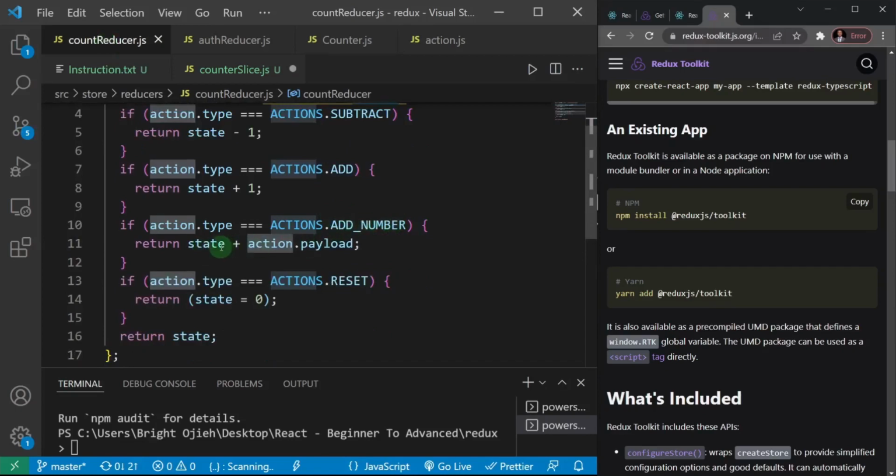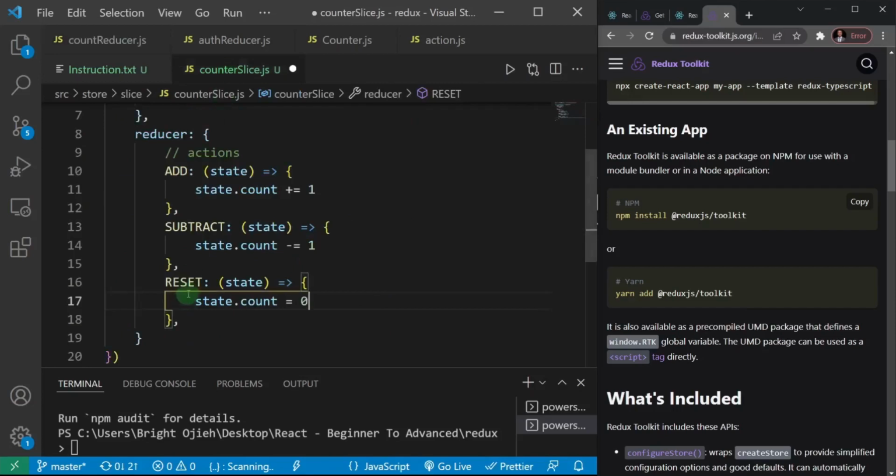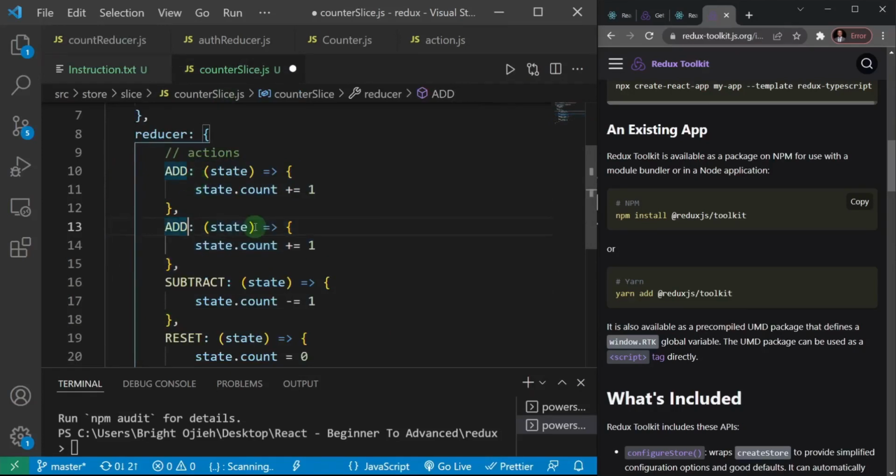And basically for the add number, we're using the payload. We're adding the payload to the state because that payload is coming from the dispatch. So I'm going to come here and maybe I should put it up top, because after add I just want to have add number. So here I'll say add underscore number. Okay, and we're going to get a payload. So instead of just saying state here, I'm going to say state comma, and then action. This needs to be small letter, so action.